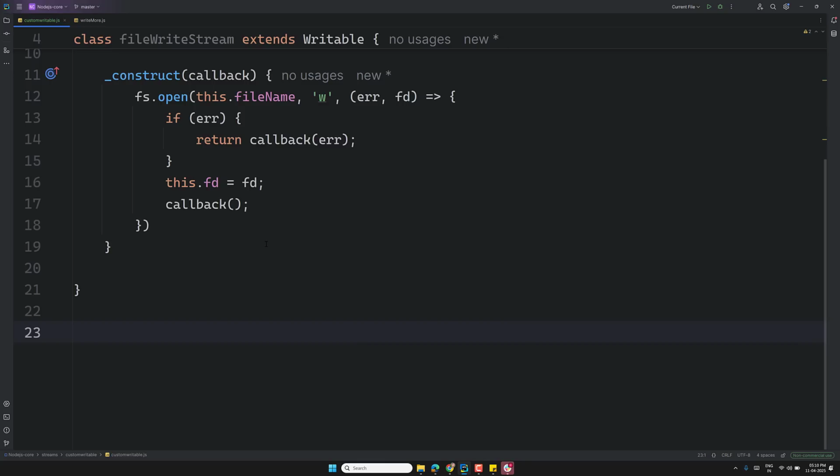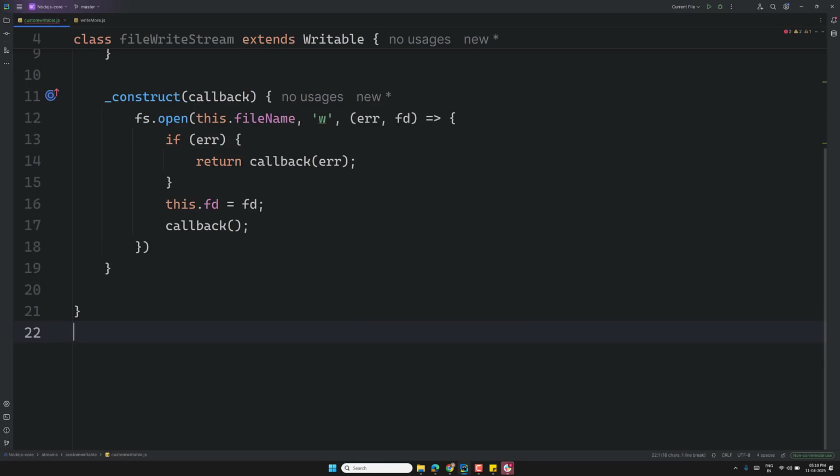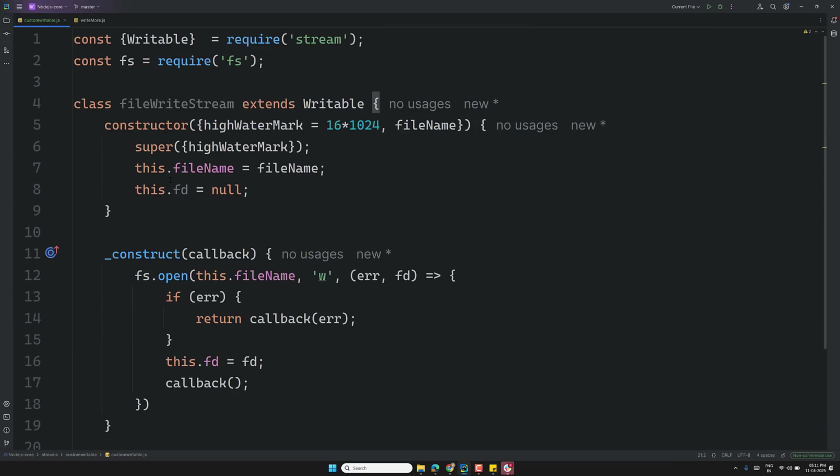I will try to create a file, so const stream = and so on. We'll do that in the next video. So this is the basic stuff about the constructor and also the underscore construct. These are the basic things which you need to understand.